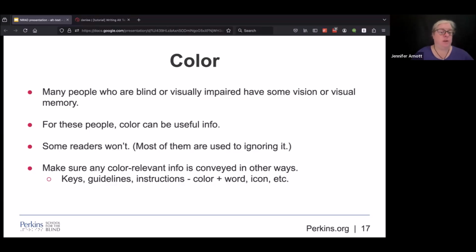And then of course, some people become blind as children or adults, so they have experience of color in the world, and they have a memory of it, but they don't currently have color vision of any kind. But for all those people, color might be useful. Some readers won't care about it, and they will just skim over it, basically. And because we talked about alt text being useful for other things, sometimes that color information is useful.